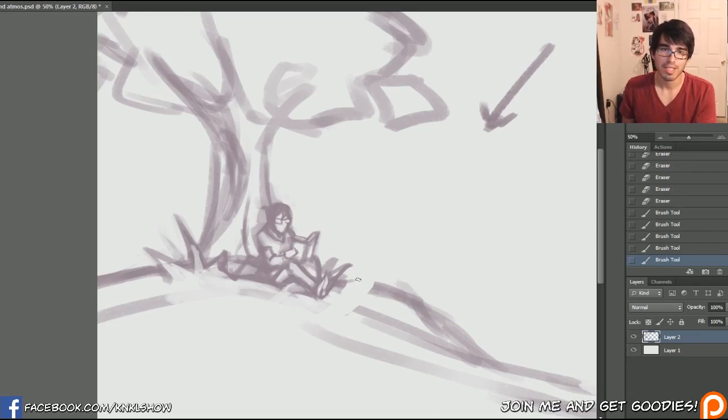Okay, I put way too much detail into that shoe. Actually, it's a boot. All right. So we've got that. It's looking good. Let's get our tree in here.